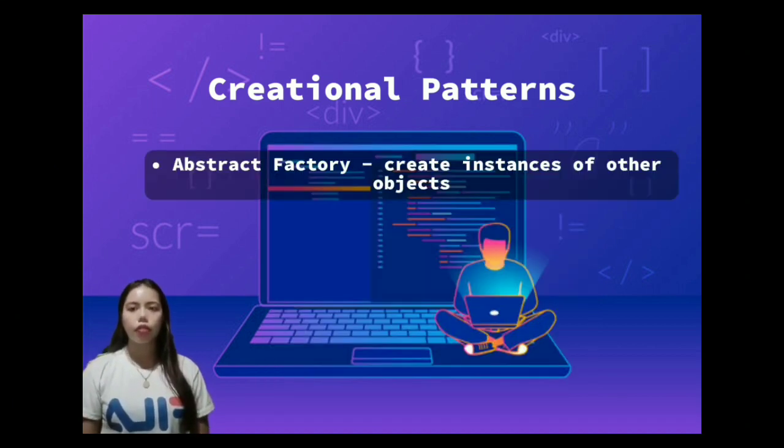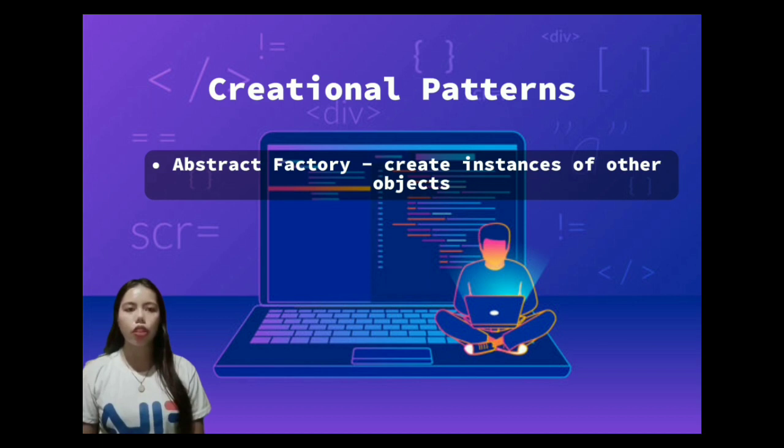First is abstract factory. Create instances of other people. So this pattern provides an interface for creating families of related or dependent objects without specifying their concrete classes. So this pattern would involve creating not just our programs but also the related parts of it.